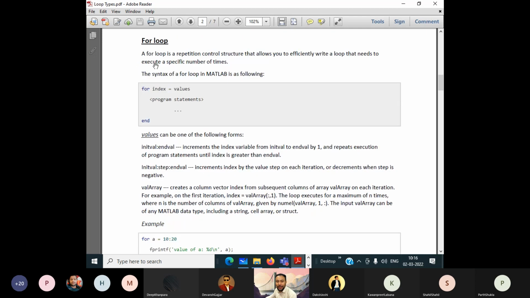If I read, a for loop is a repetition control structure, right? That allows you to efficiently write a loop that needs to be executed a specific number of times. Specific number of times. It means suppose I have put 1 to 1000, it will do 1000 iterations. Whether the answer is coming or not, it does not matter. Got the point? After 1000, it automatically stops.